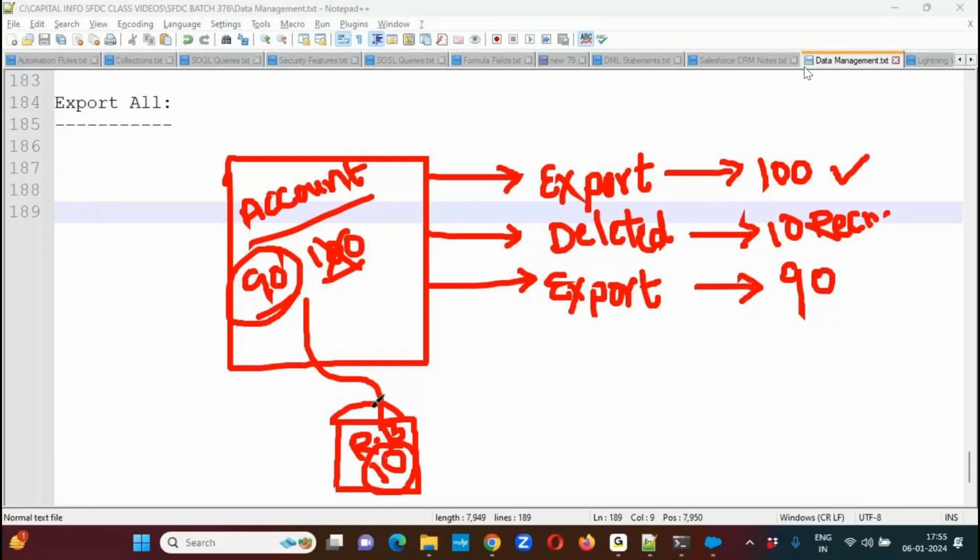Suppose the 10 records which I have deleted were deleted almost 20 days back. Those records will be permanently deleted by Salesforce, because records will be waiting in the recycle bin for how many days? 15 days. Once the 15 days are over, Salesforce will delete the records permanently from the Salesforce objects here. You can't get them from the recycle bin also.